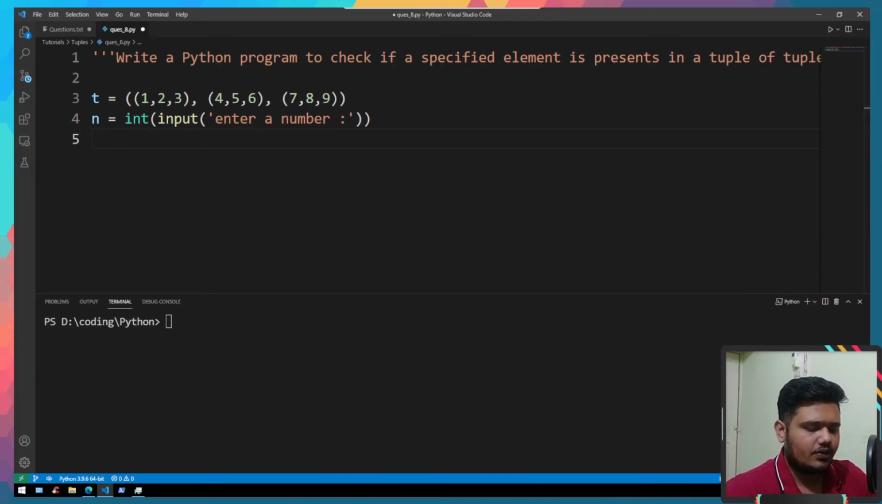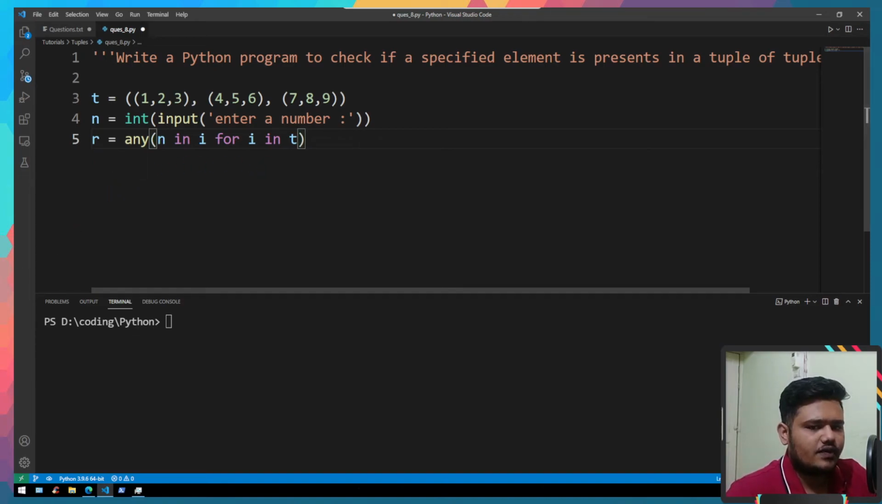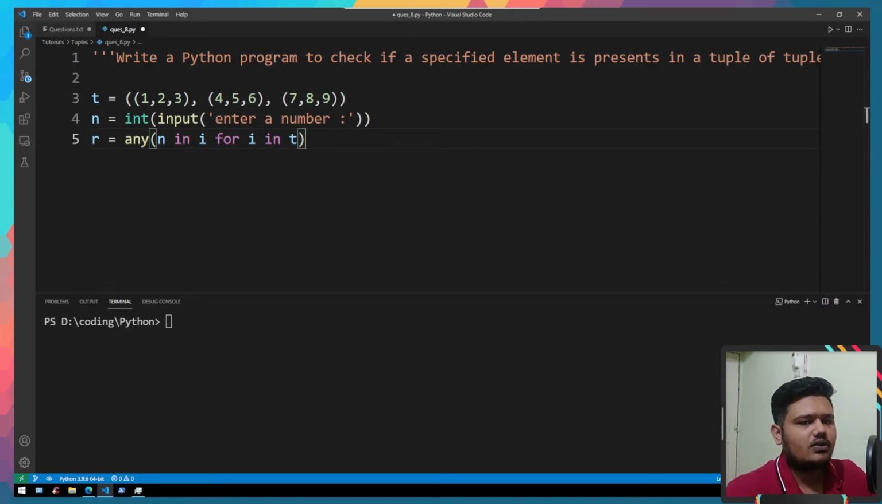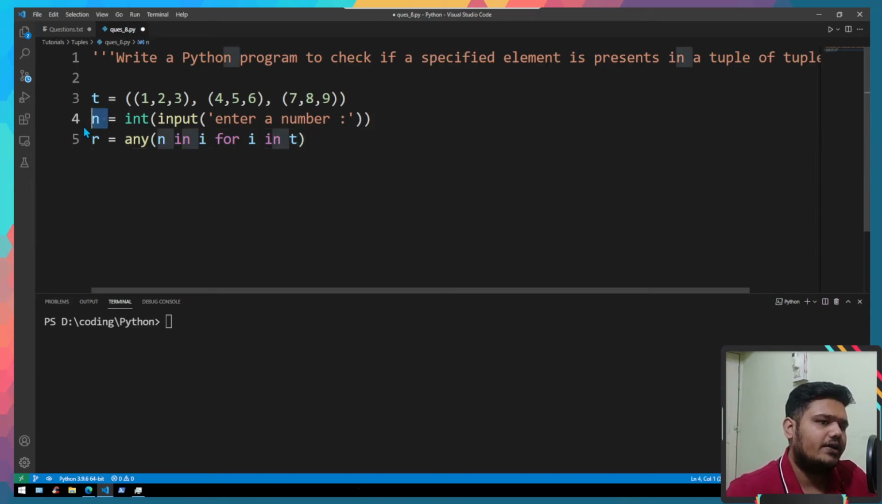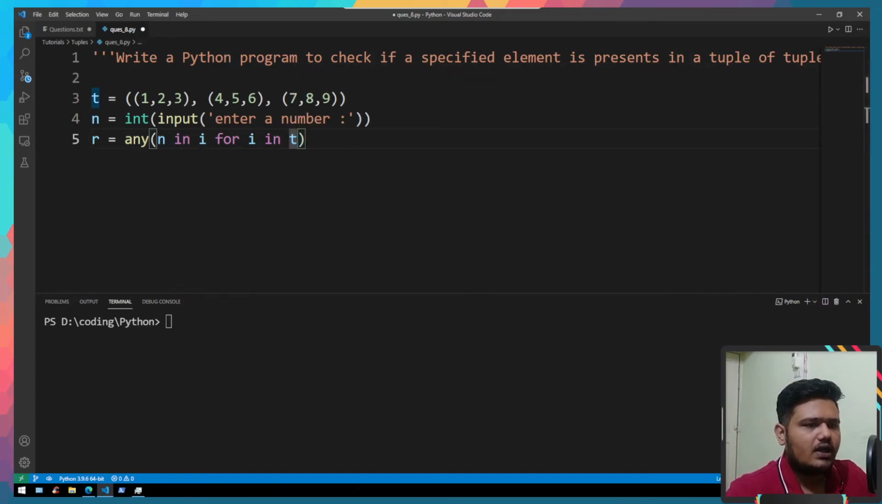There is a particular function which is known as the any function. This is the syntax over here. What this function does is it returns true if any element of a given iterable, let's say a list, dictionary, tuple, set, anything, is true, else it returns false. So over here we are going to use this function and check whether the value entered by our user is present in our tuple or not.